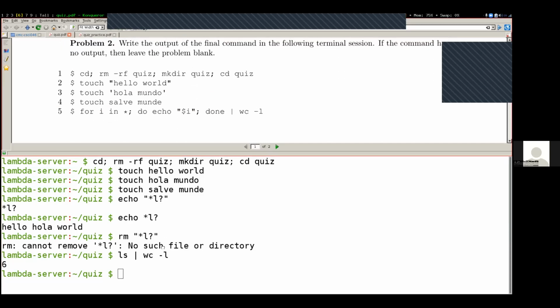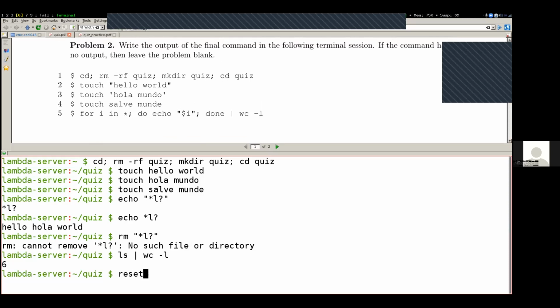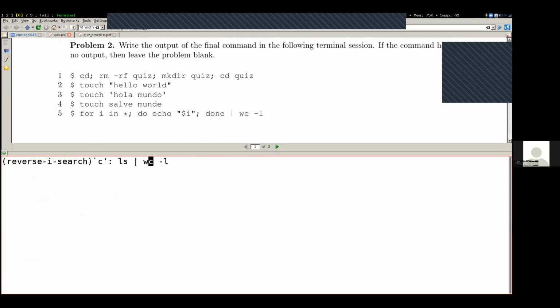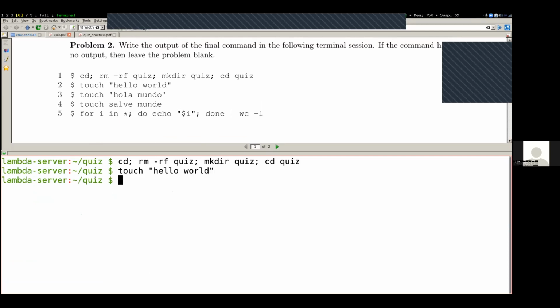Problem number 2. Let's reset the terminal down here, Control R, run my cd command. And now I will run touch with different types of quotation marks, touch hola mundo and touch salve mundi. Again, the only difference between the single and the double quotes is how they handle the $ sign. There is no $ sign here, so these 2 things will behave exactly the same. They will just pass a single string over to the touch command, creating a single file.